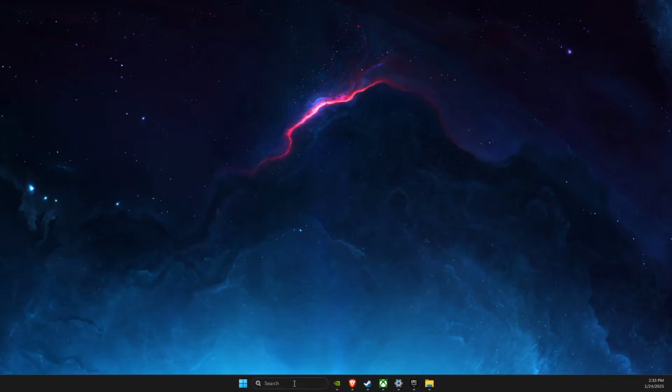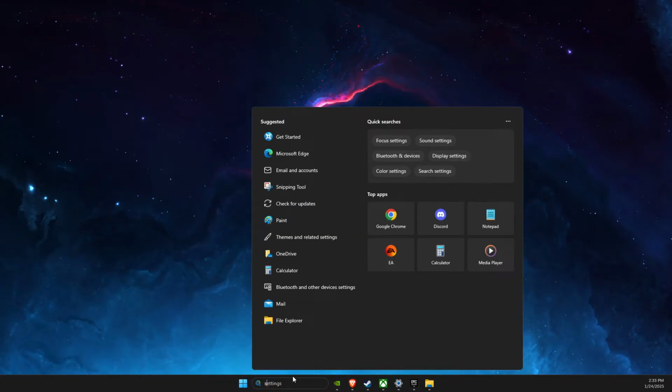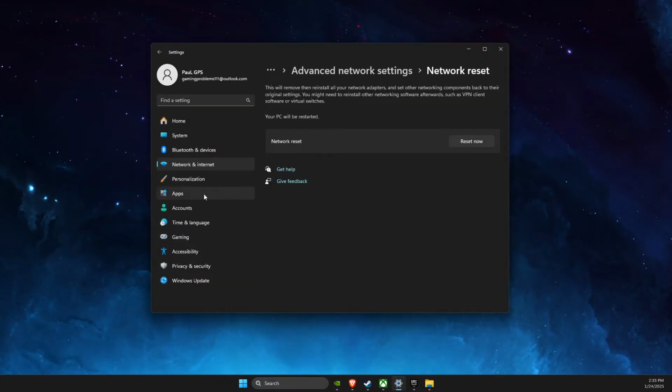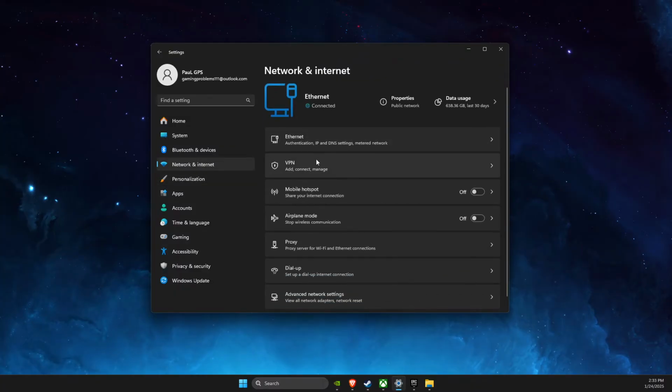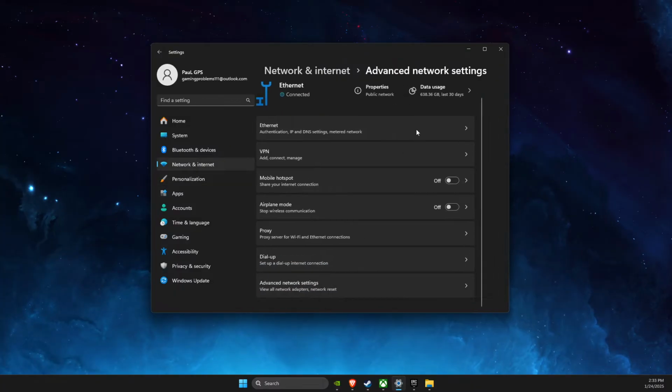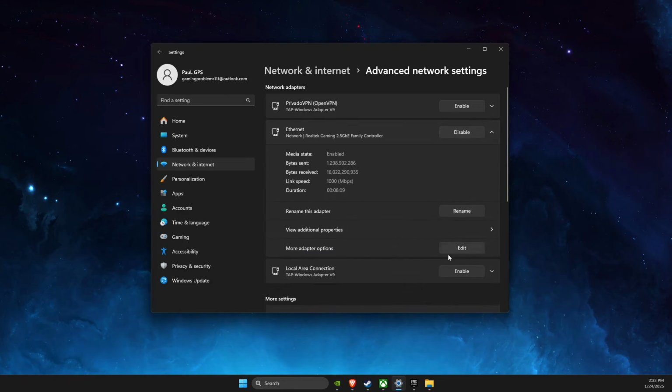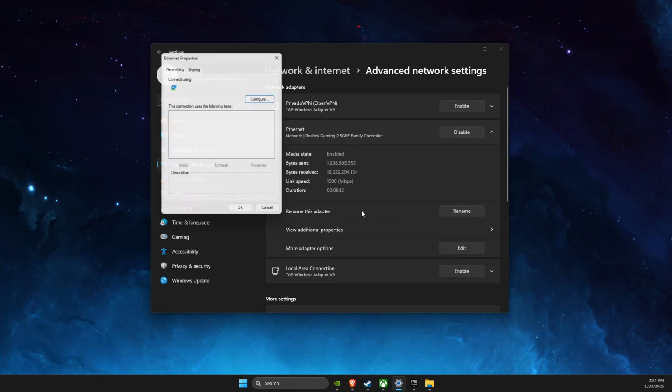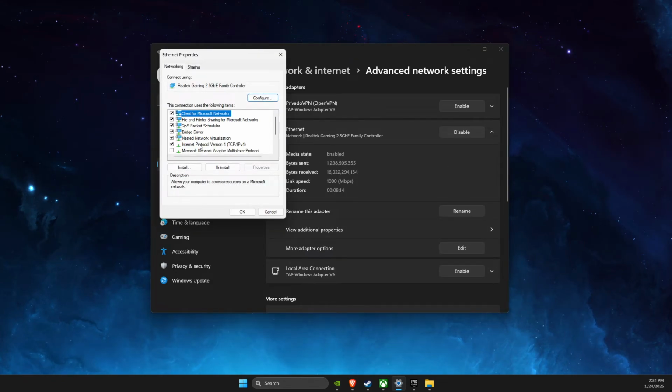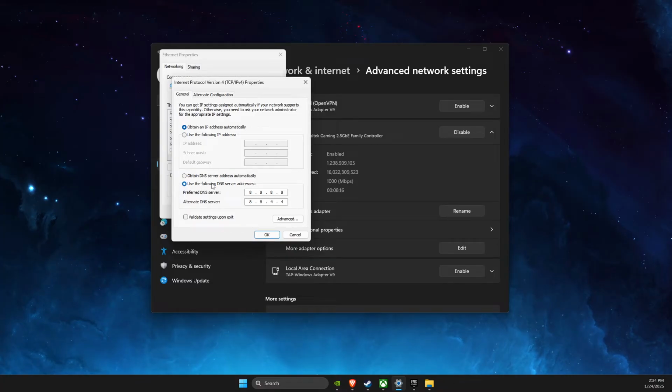You need to restart your computer and also go to settings, then go to network and internet, find your advanced network settings, find your internet connection, more adapter options, and then double click on Internet Protocol version 4 and just use Google DNS servers and look if the problem persists.